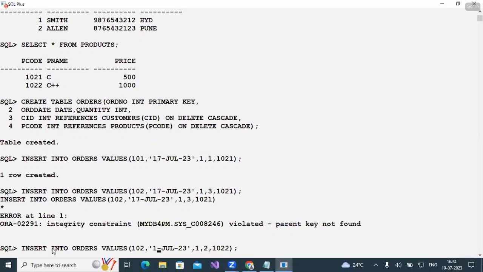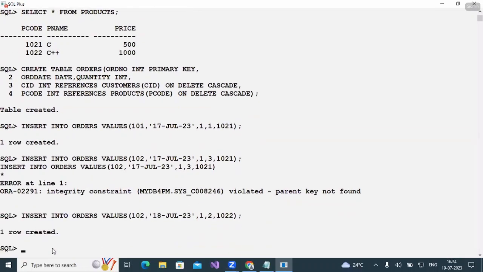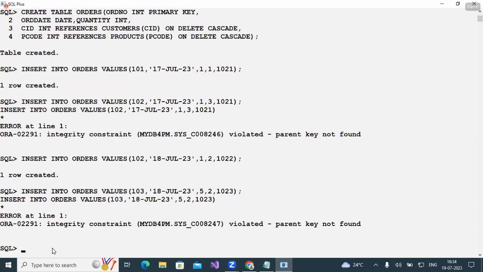Can I? Yes, I can because both are available. Suppose in the next level, I'm giving here 3 and now on the same day, quantity 5. So now 2. Now the product is 1023. Can I? No. Now this time who was not available? Product is not available. So integrity constraint is violated. Parent key is not found.